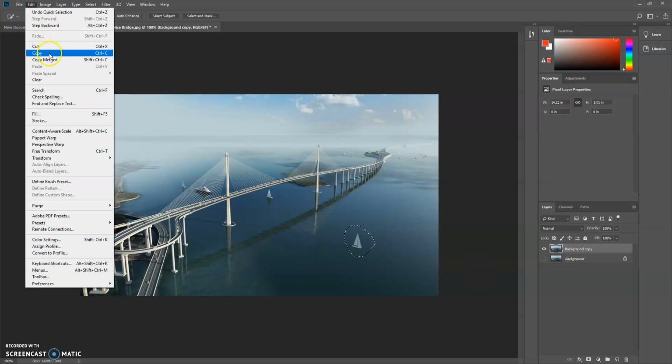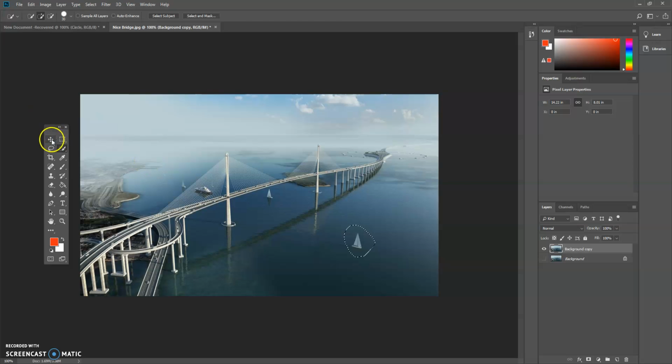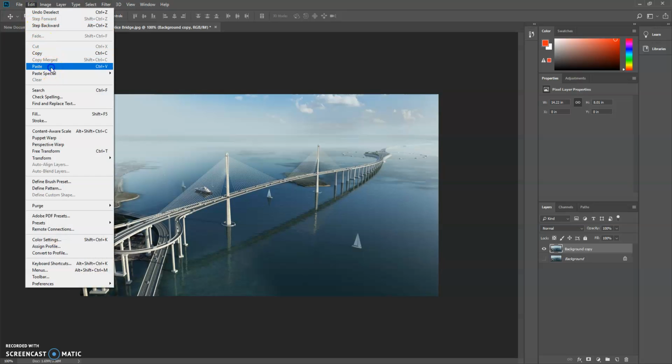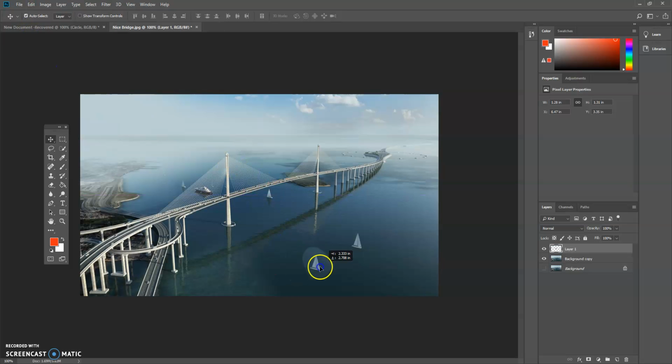I can copy it, and then I can deselect and then use my move tool, and I can paste that sailboat somewhere else like that. Now notice, there we go. Since I found a similar part of the water, I can make it look like now there's two sailboats. Notice it made a brand new layer right there. So I'm going to delete that layer by throwing it in the trash. I'm just going to throw it away.